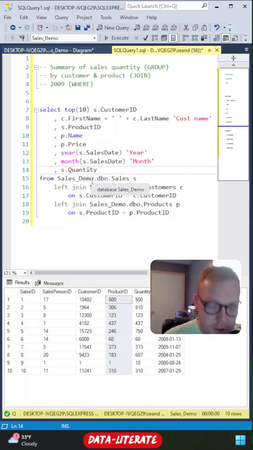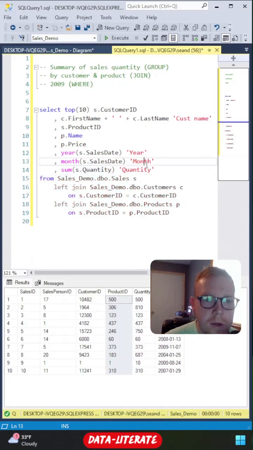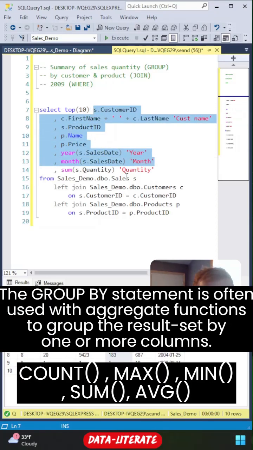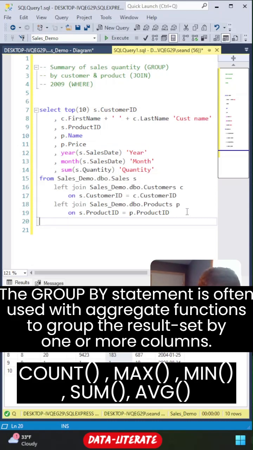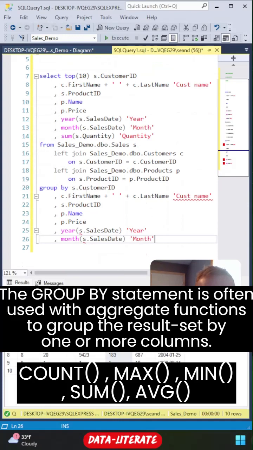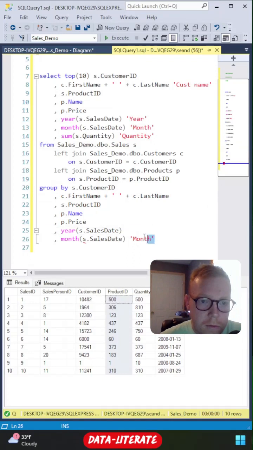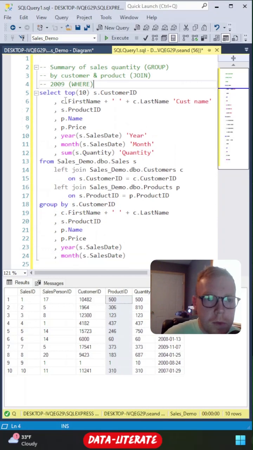And we want to summarize this, so we're going to put in sum, and we'll rename this as quantity. Now that we have aggregate functions built in, we need to group this data. I want to group it based off all of these fields up here. So I'm just going to copy this, come down here, group by, and paste that in. Within your group bys, you do not need aliases, so we'll remove the alias names here. And then lastly, we just need to put in our parameter for this 2009 year.